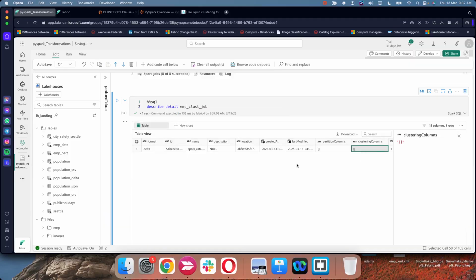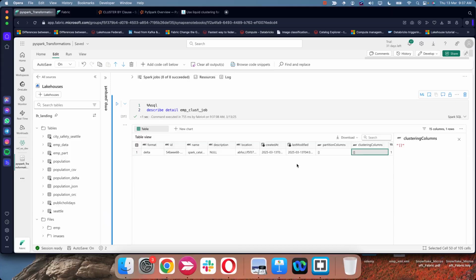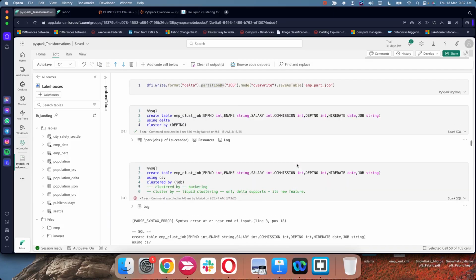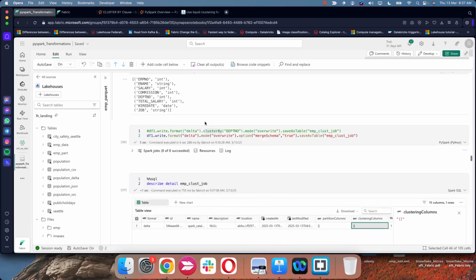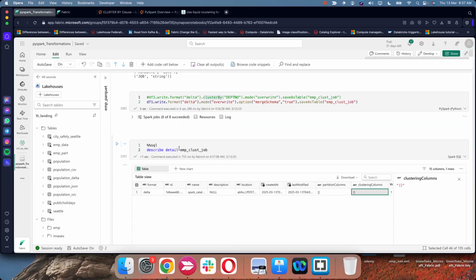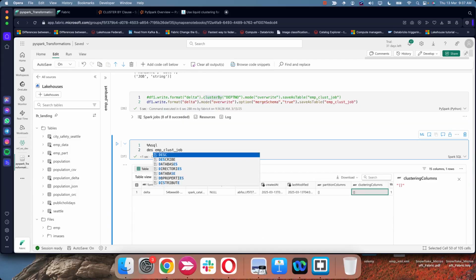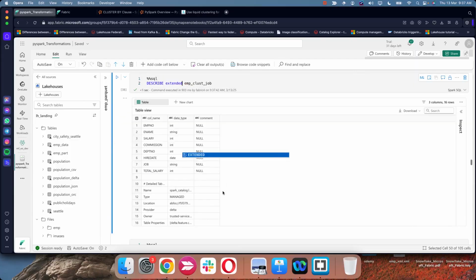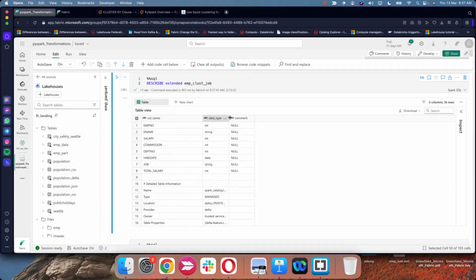that's not showing the clustering columns here. We created the same table, EMP cluster job. This table only we created. Let's describe next. It is behaving totally strange. Also, it is not there.